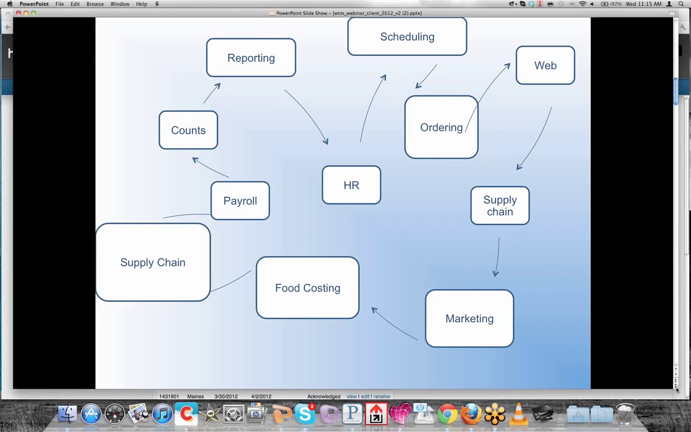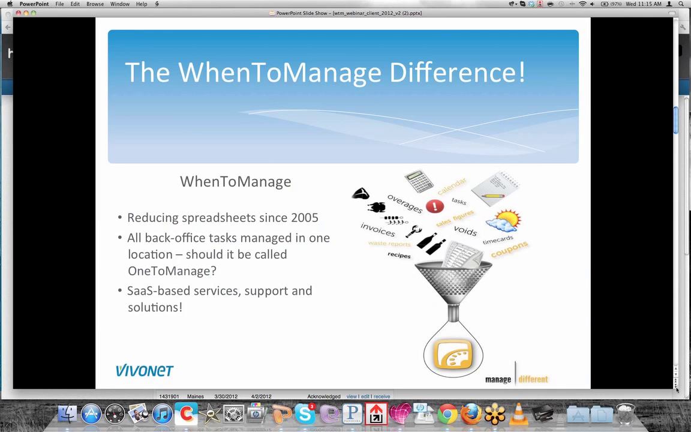So that's what we want to talk about today, and hopefully you can see how maybe we've helped some of our customers improve on that manufacturing and service process by eliminating a lot of extraneous tasks that might complicate that production cycle. One of the things we bring to the table, again, is taking those spreadsheets, reducing them, and frankly bundling them into this one solution. One of our customers said, well, gosh, maybe you should call your company WhenToManage. And that was, of course, a nice comment.